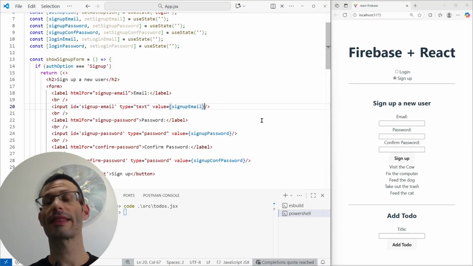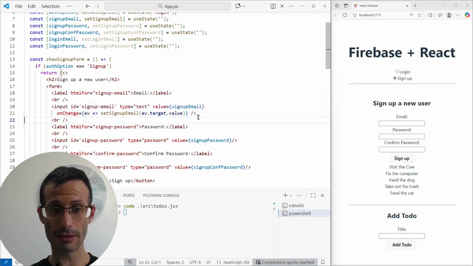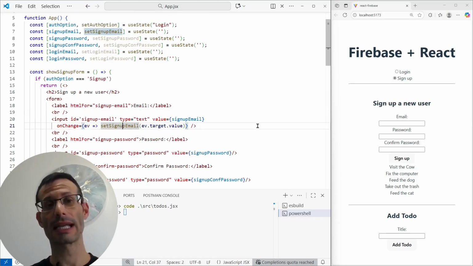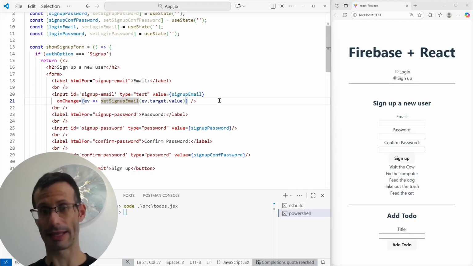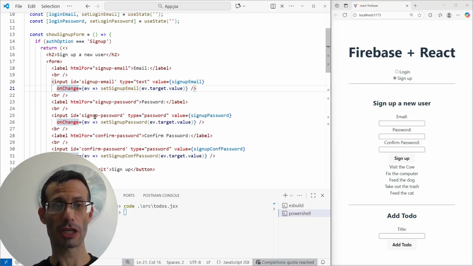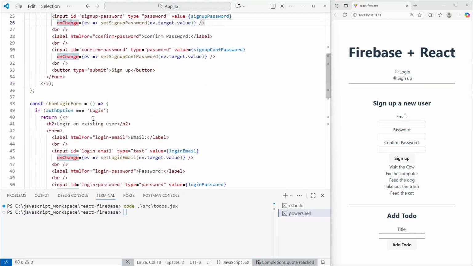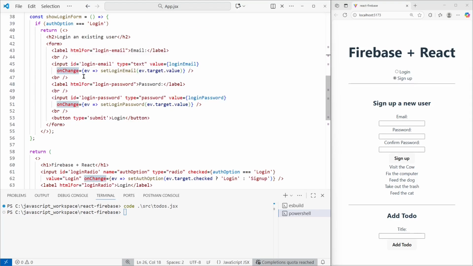So here I'm going to add the onChange event. So if the user now changes the sign up email, this callback is going to run, and the thing it's going to do is call set sign up email. And using this function, we can update the sign up email state. So let me do the same thing for the rest of the inputs. So I'll create the onChange event for each of them. And now I have onChange for this, and for the sign up password, for the confirmation password, and I also have them for the login form. So login email and login password.